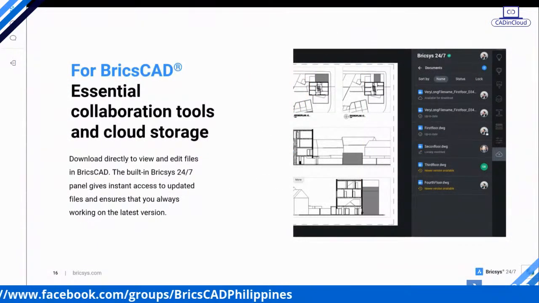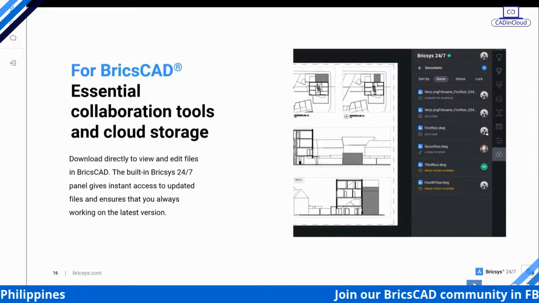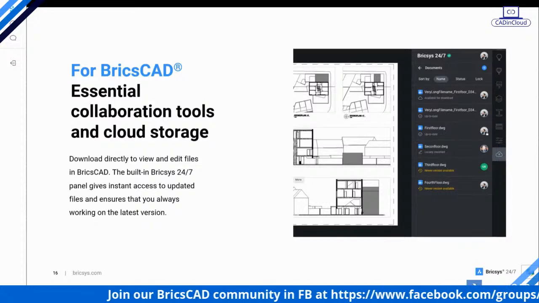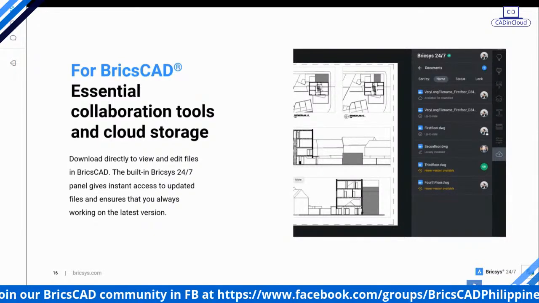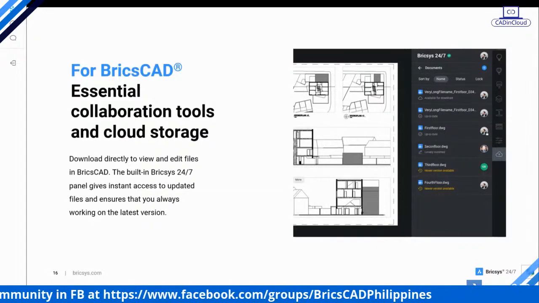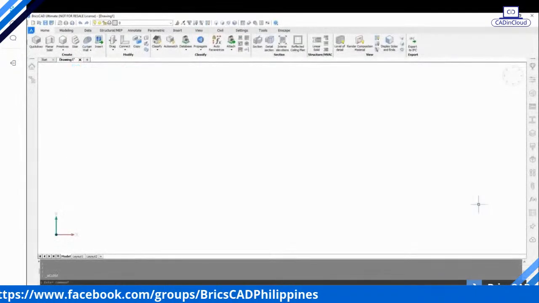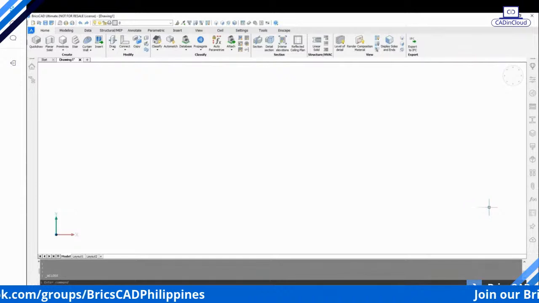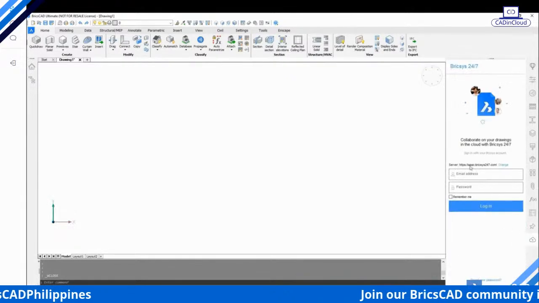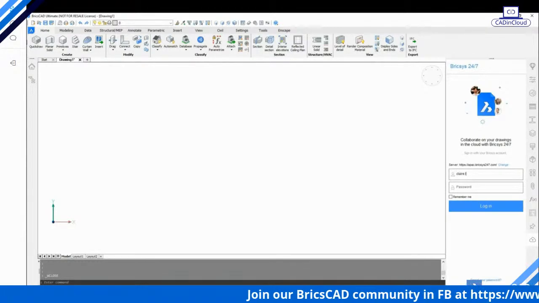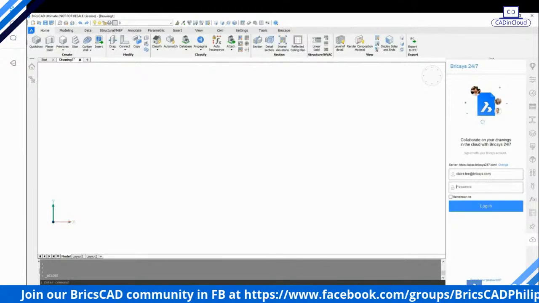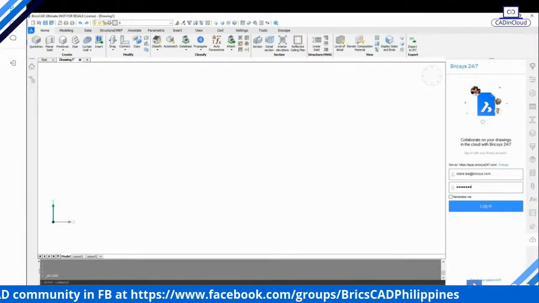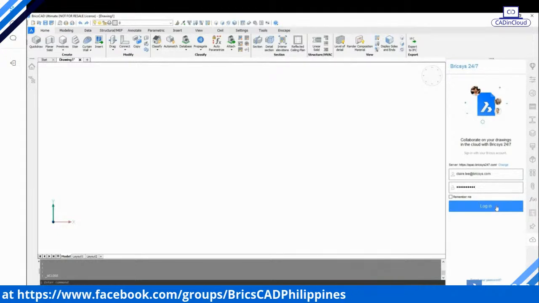So aside from the mobile app, we also have a direct integration with BricsCAD through the 24/7 panel. So you can download a file directly from the cloud, revise it, and upload it back up without having to leave the BricsCAD environment. So of course, you'll want to also see how exactly this works. Inside BricsCAD, we have the 24/7 panel, and you log in with your BricsCAD account and see the same project list as in the browser version. So let me log in here. Of course, type in my password and just log in very quickly.